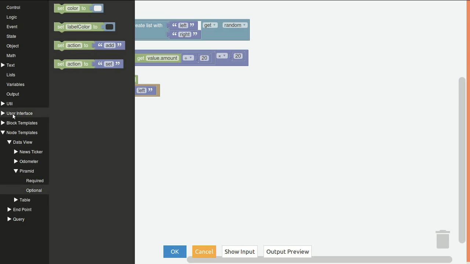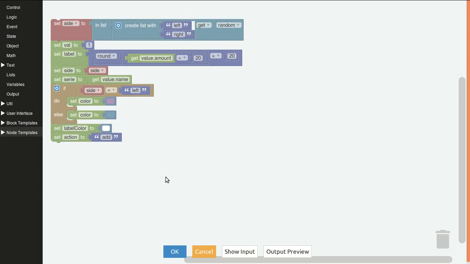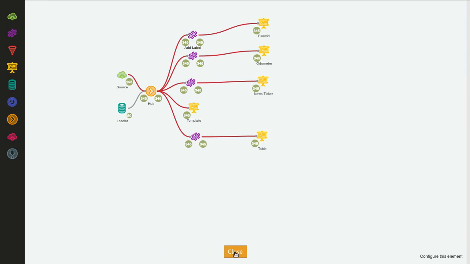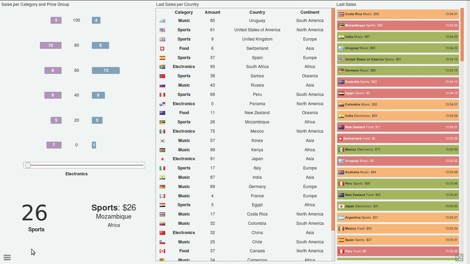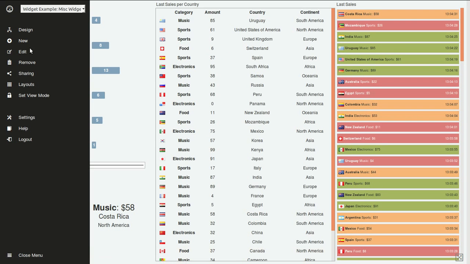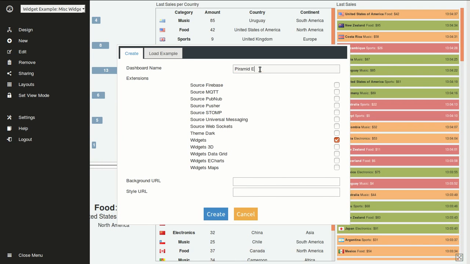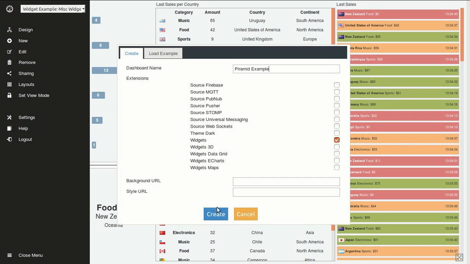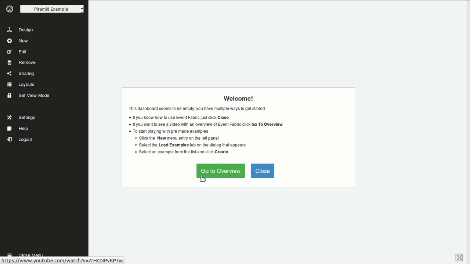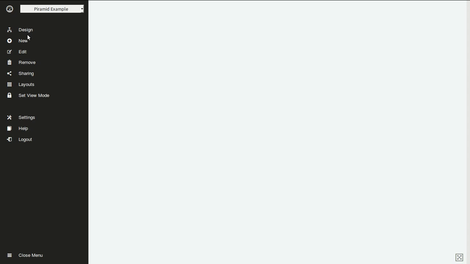So now we review everything, and we see it working, but let's build it from scratch. You can go right now and try to build it yourself. Let's do a pyramid example. We are going to create a new dashboard. We are going to use the widget extension. So we have a new dashboard.